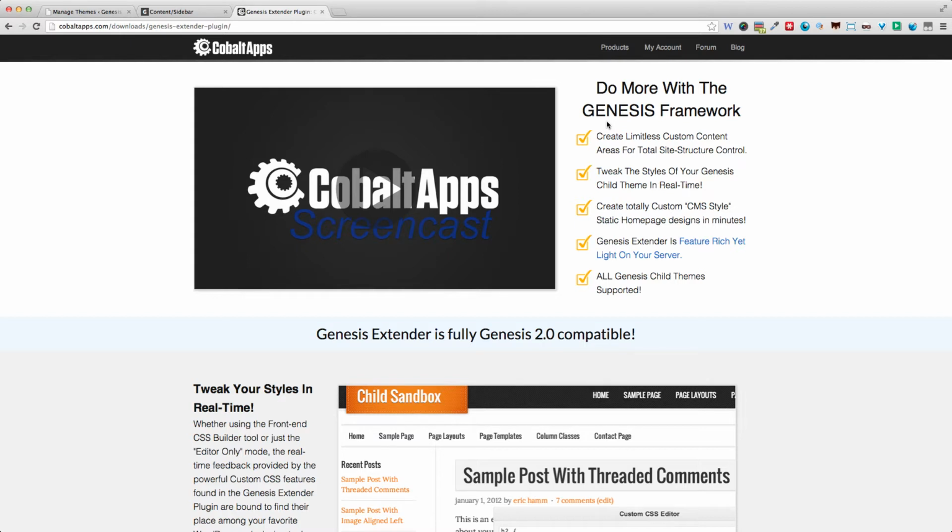So what's the difference? The dynamic theme is actually a child theme of Genesis, which you can use on its own, and it has many features for making it very easy for an end user to change stuff. While the Genesis Extender is actually a plugin which can be used with any child theme of Genesis.